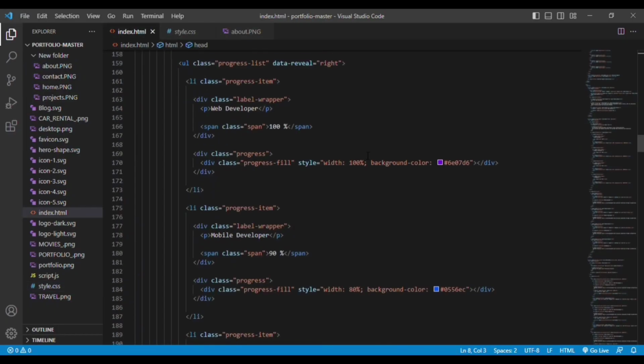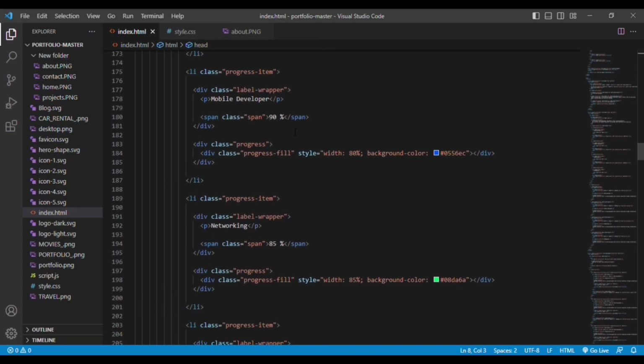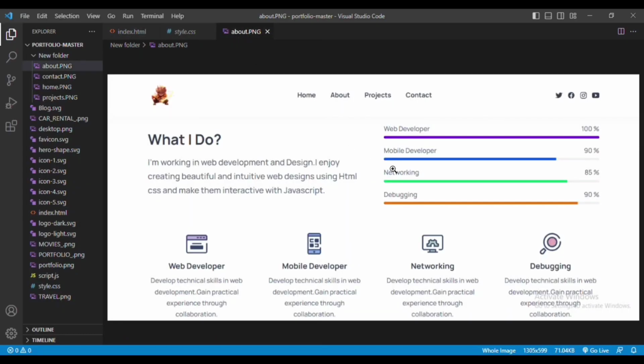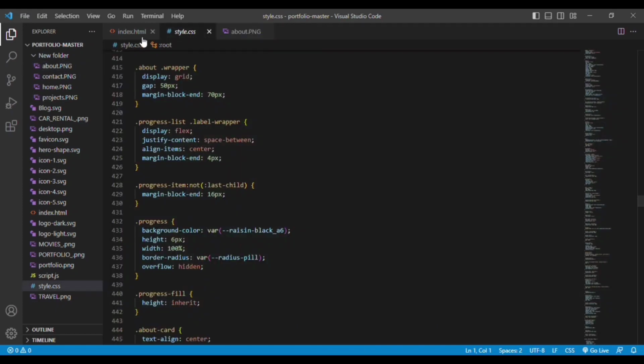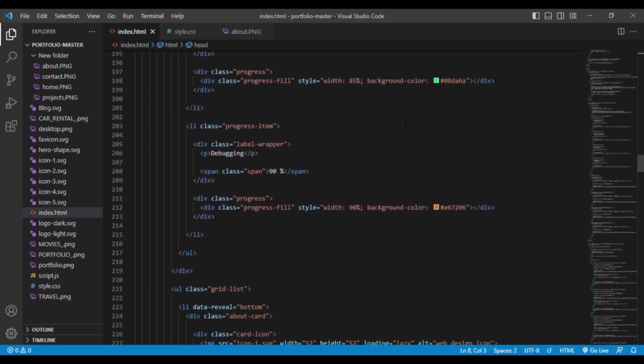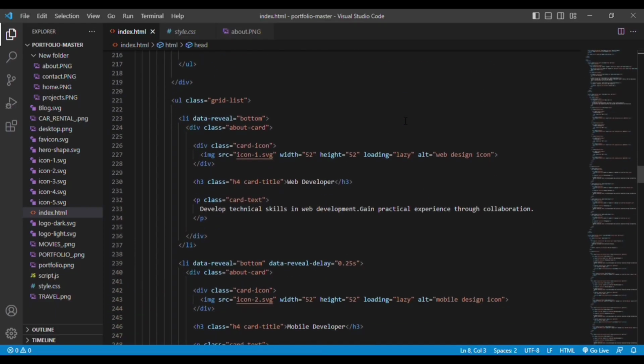Similarly, if we copy the same progress item again, here you can see for the mobile developer I only have 90% proficiency. So what I'm doing, I mention width is equal to 80%. And you can see I am providing the background color here. So by providing that, I am telling that in the entire progress div I only have that much proficiency. So this is how you represent it. Then similarly, you can copy the list progress item two more times for two more elements, that is networking and debugging. And then we have another div element, that is grid list.